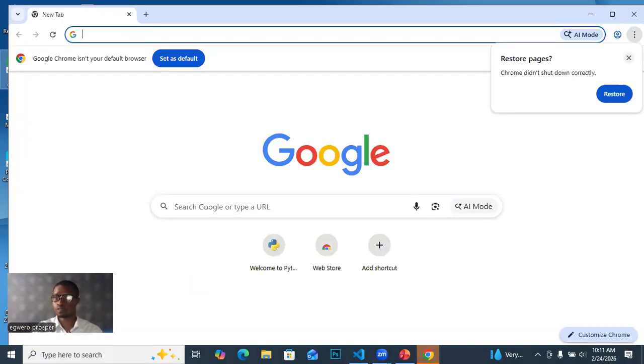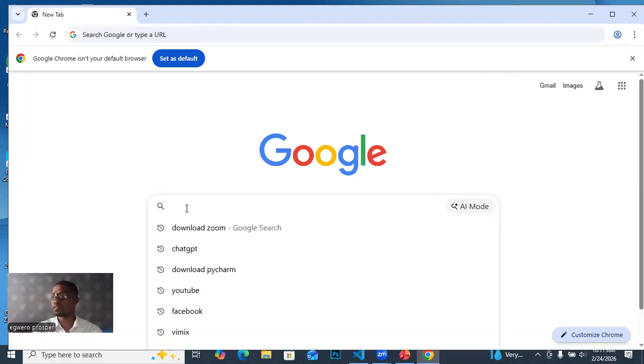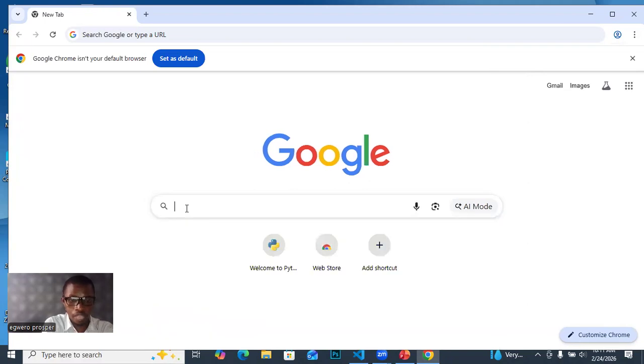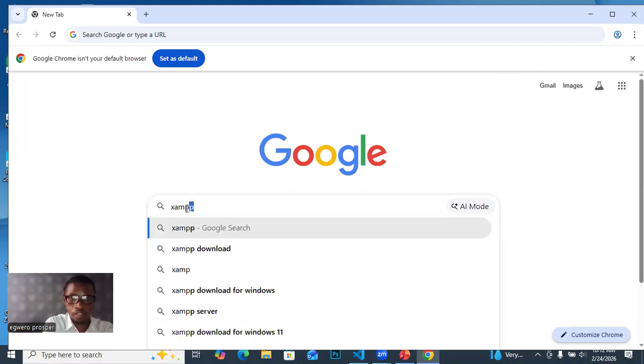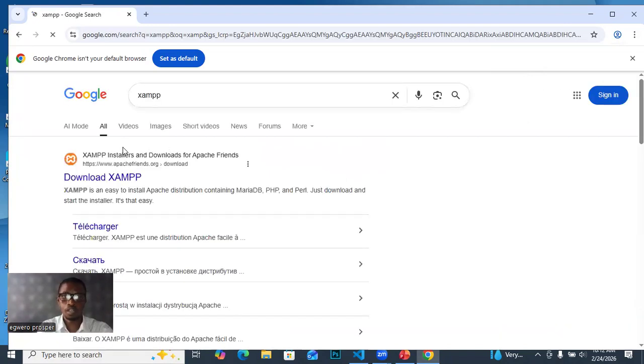Right. So once you have opened your browser, you will now search for XAMPP server. Search for XAMPP server. Once you type XAMPP, just type XAMPP or you add server. Now this is the server. You download it.